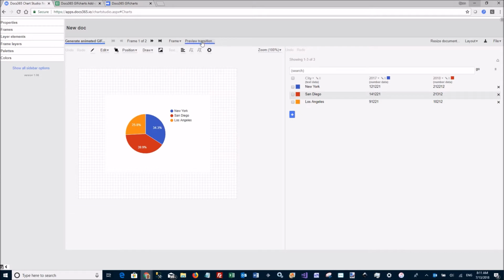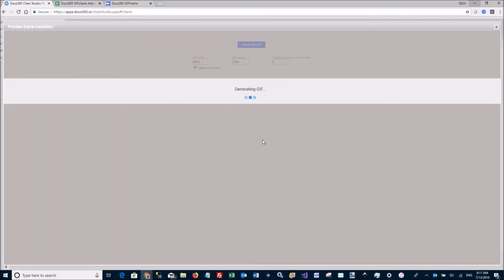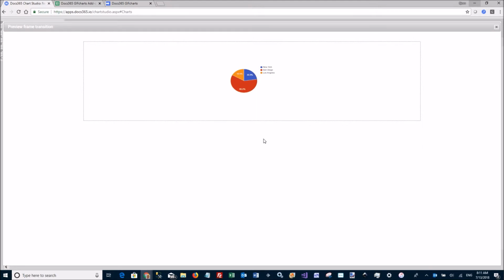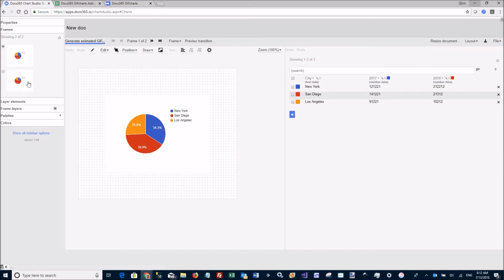I can preview that with this button here. It will generate the GIF, and I will see how the data changes from frame 1 to frame 2. So there it is. This is just a preview with a tinier size. Okay, that was step 1, showing in 2 frames. The frames can actually be seen over here. If I have more frames, they will of course be shown here too.